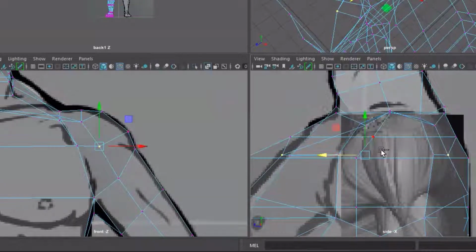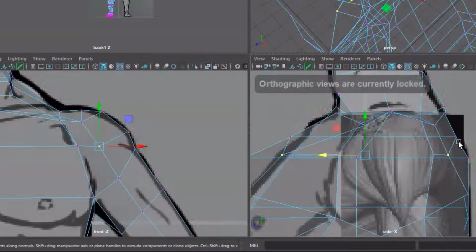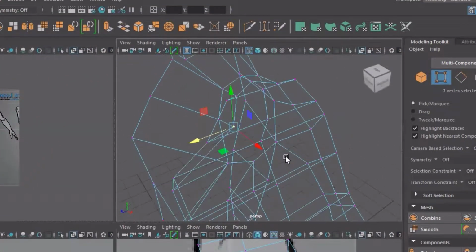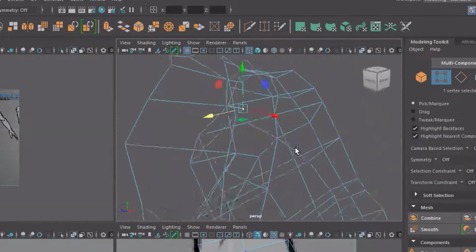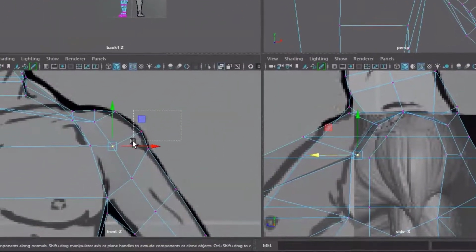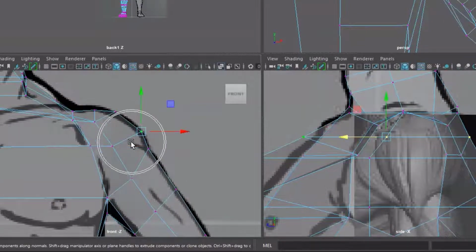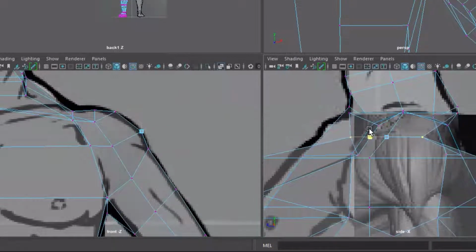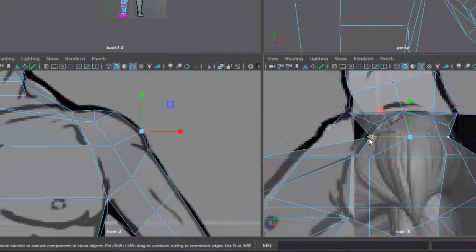A little to the back. Deselect the middle one. There it is, carefully. And then this one. Again, I'll press R, scaling that tip, and W. I'll deselect.